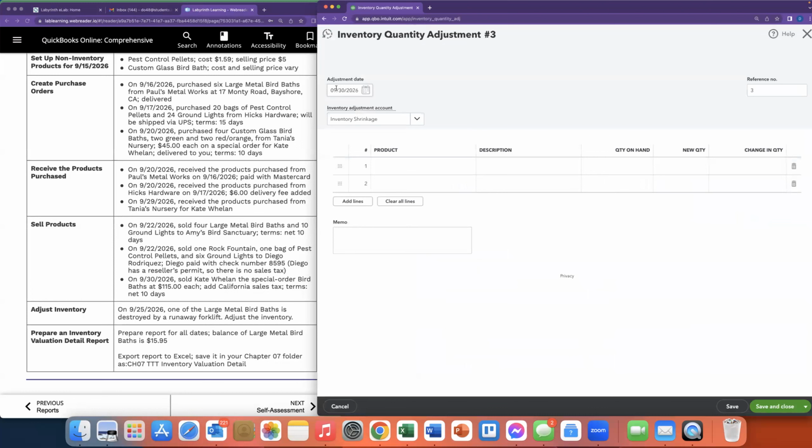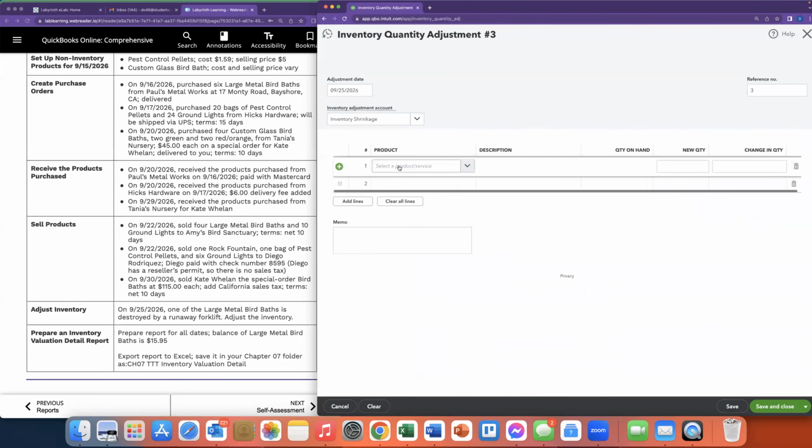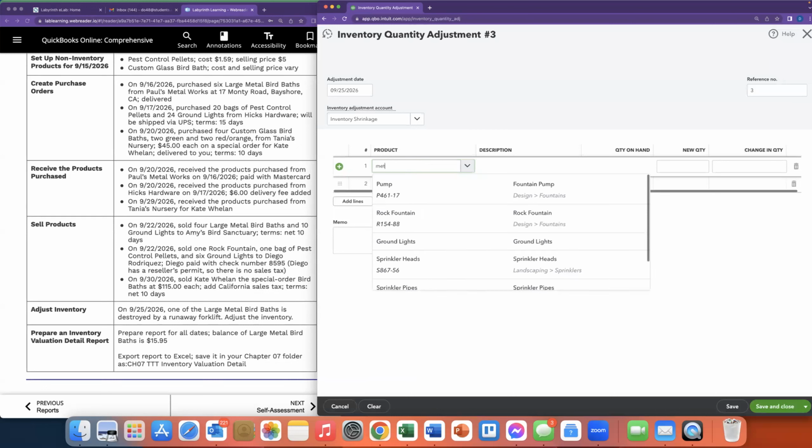And this one happened on the 25th. And what does it say? One of the large metal bird baths is destroyed by a runaway forklift. Adjust the inventory. So we have an inventory shrinkage. It is the metal bird bath.